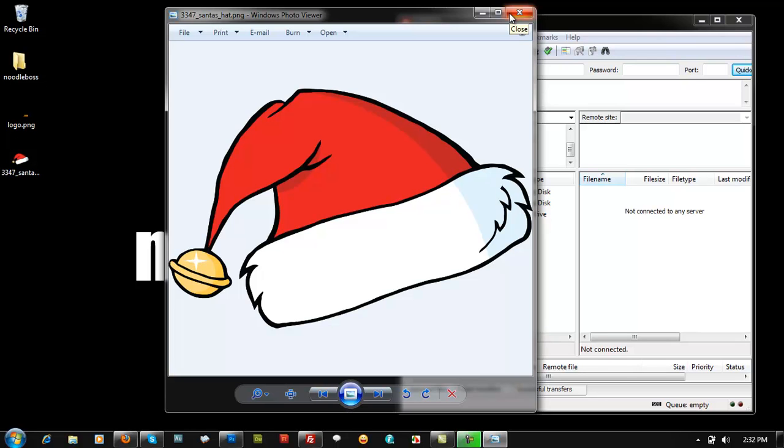So look up a PNG transparent file, and you could look up a reindeer or a horn, whatever theme or object you like to suit up for Christmas or for whatever the occasion will be.